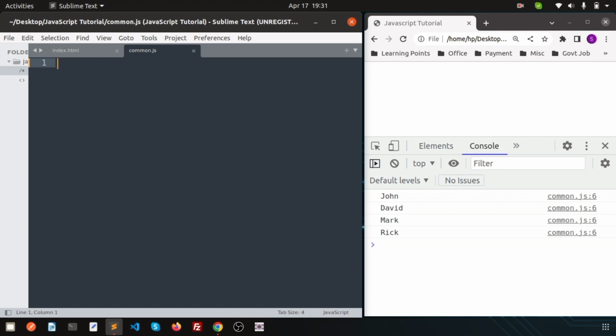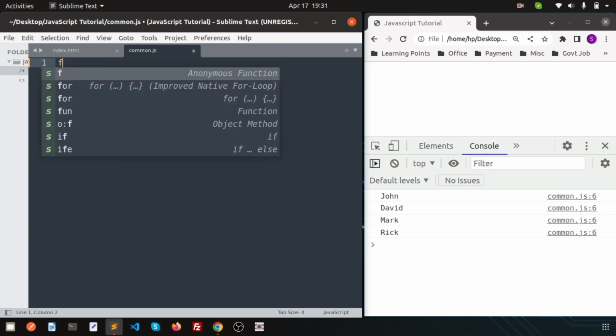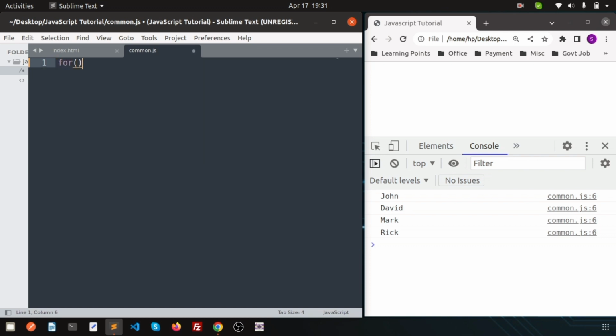The for in statement loops through the properties of an object, right? Suppose I show the structure of the for in loop: this is the key, in, and the object. It loops through the properties of an object, and this is the part where we can write our code. So let's create an object first so that you can understand with a real example.